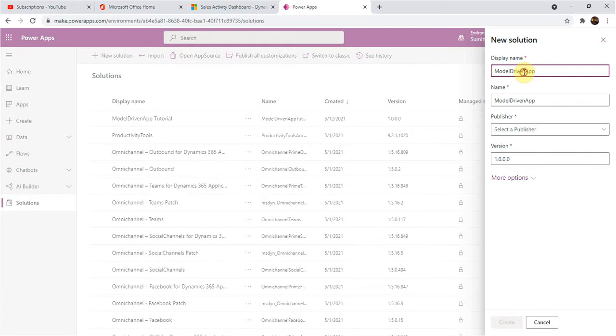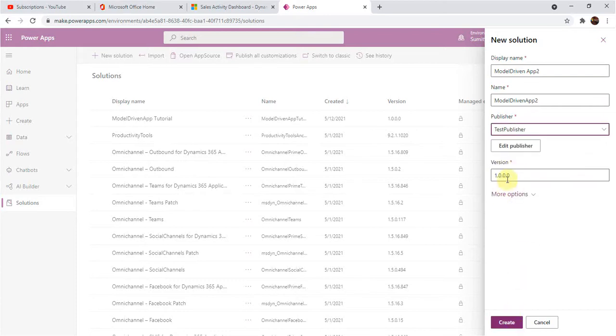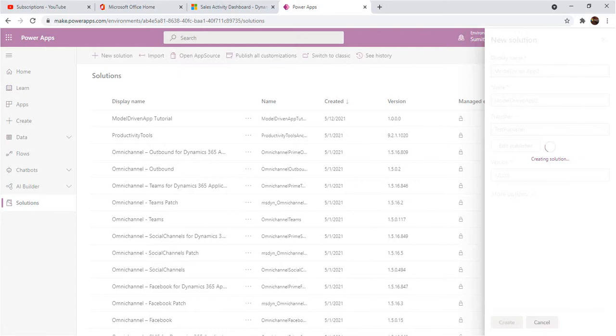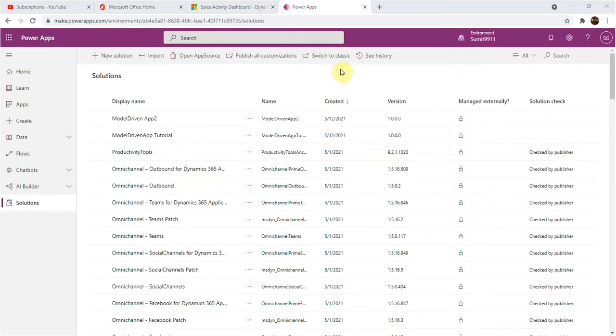So I have named my solution as model driven app 2. Select the publisher. I am selecting the test publisher, and version is 1.0.0.0, so this is the default version in Dynamics. Let's create this solution. So now once this solution is created, you can see model driven app 2. Now let's click on our plus create button.